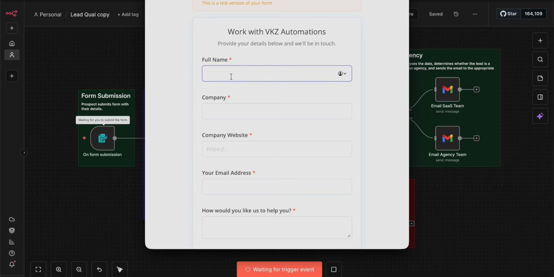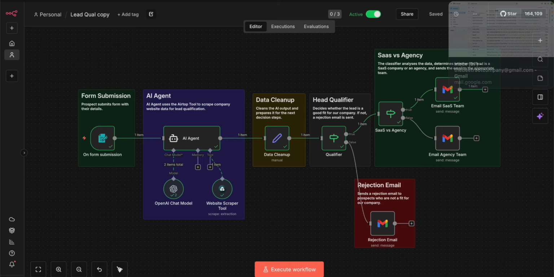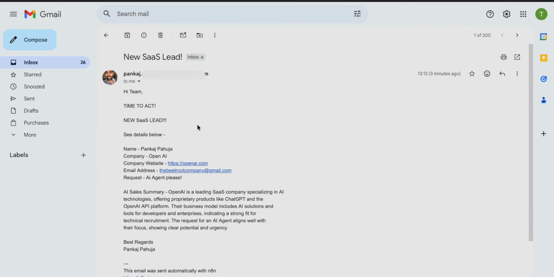So first we fill up a form. Press submit. So now the AI agent is doing its job, getting all the information from their website. All done. So there you go. The agent just qualified the lead and sent an email to our SaaS team notifying them that there's a new lead to check out. And if you go back to my inbox, you can check: new SaaS lead.